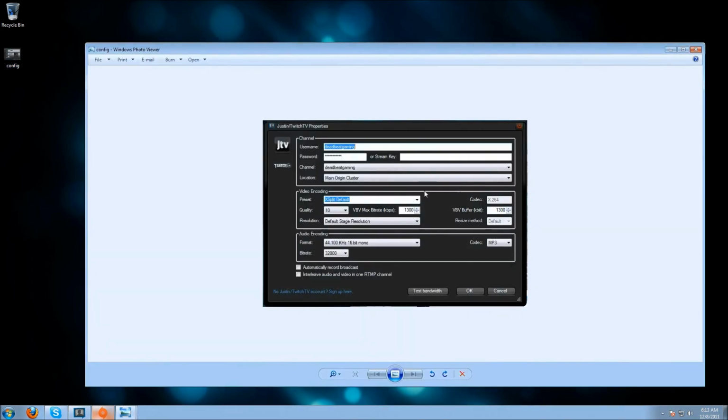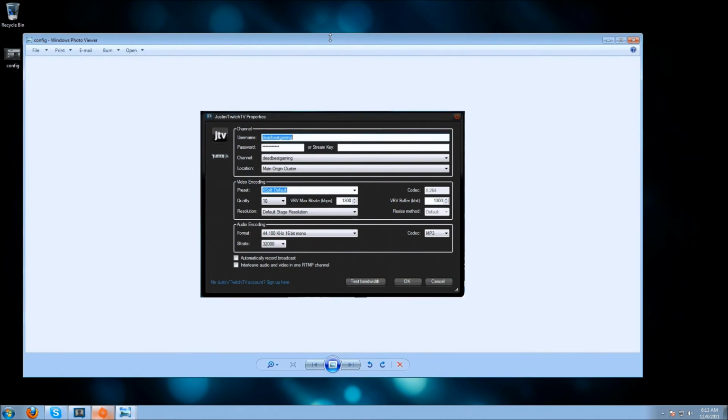Once you add it, a window like this is going to pop up, and this is the configure window to set up your actual stream. It's mostly self-explanatory except for a few things. So under username, that's the username you use to log into the actual streaming service. Your password, once again, is a password you use to log into the streaming service.